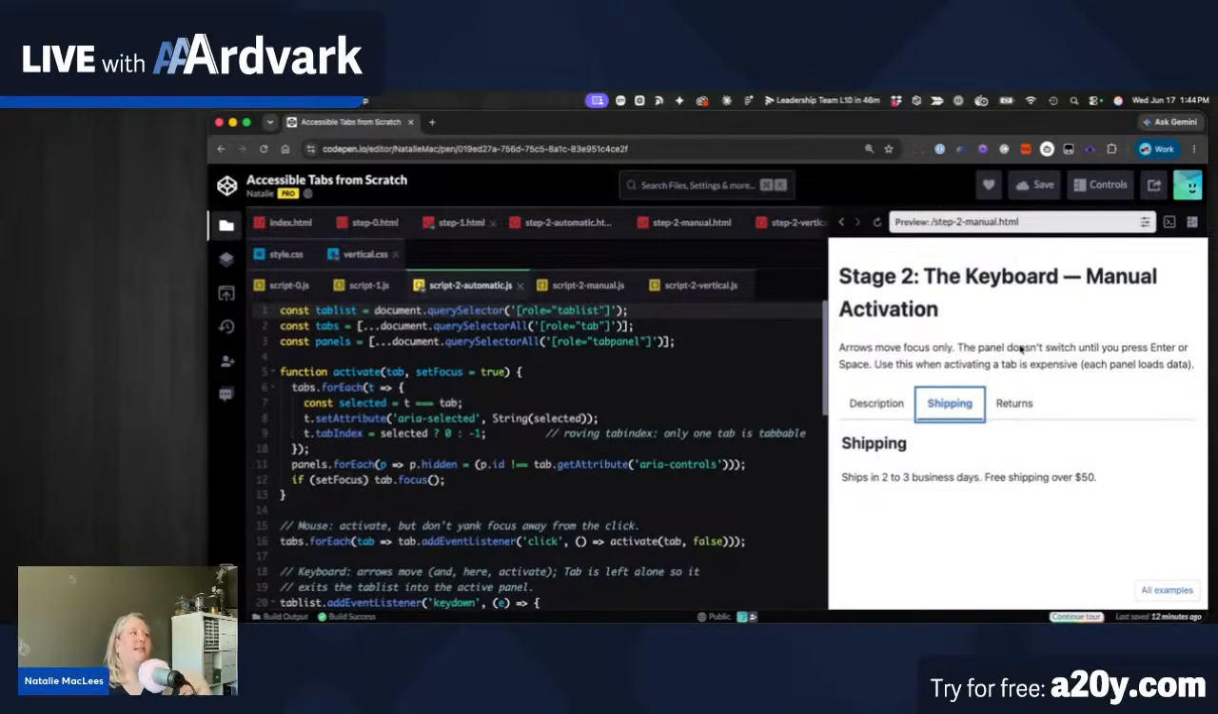But from an accessibility point of view, both of those are perfectly fine. They would both pass an accessibility test with no problem. So just to let you know that we have both of those options. But I do want to go ahead and go to the script 2 automatic.js so that we could take a look at how we're handling the tab index there.